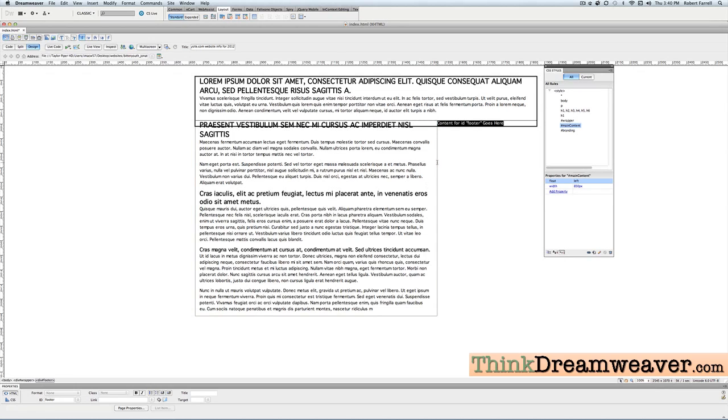Now, footer is not going to do anything because I haven't created a rule for footer. So here's a simple way to create a rule for footer, so it appears down here at the bottom.